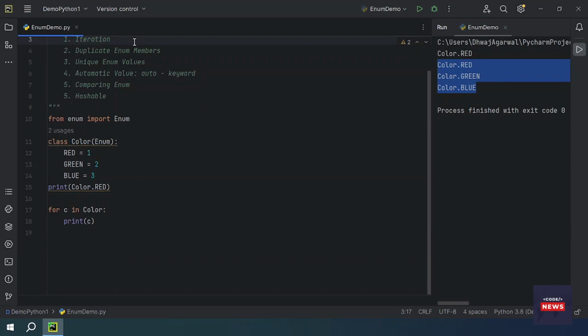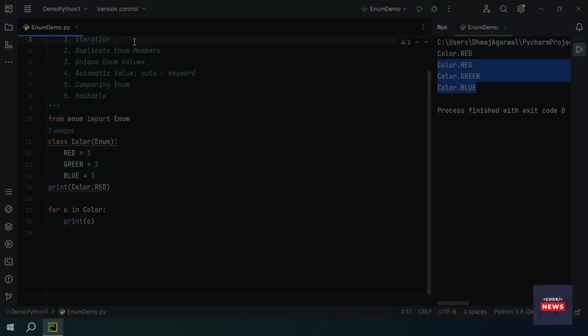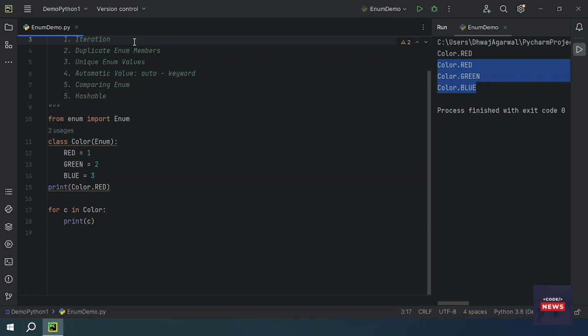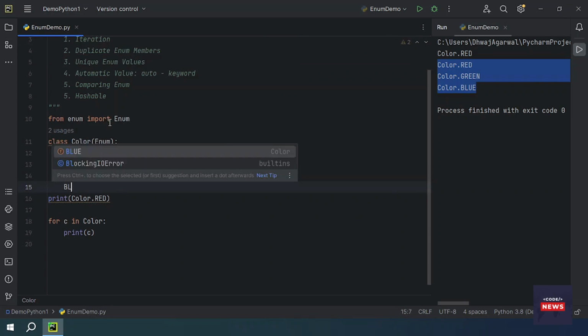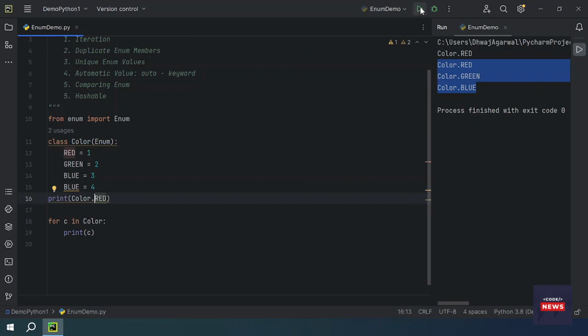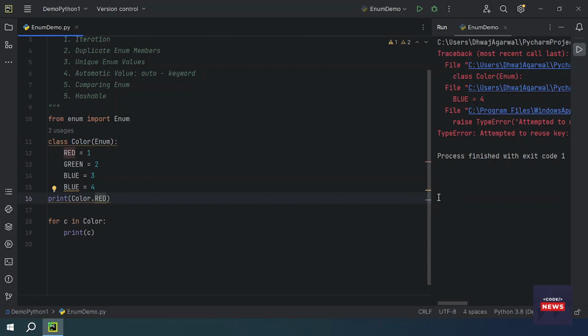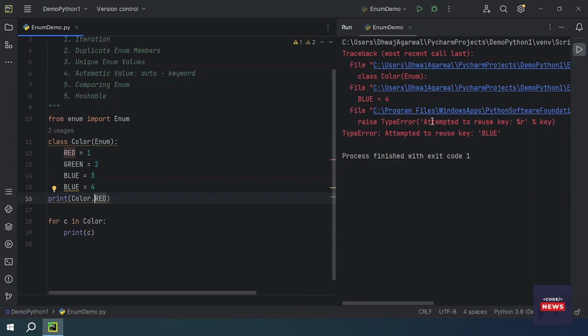Now let's see duplicate enum members. Having two enum members with the same name is invalid. If you want to take blue again, this is not valid. If you run the program, you will get an error, a TypeError exception.